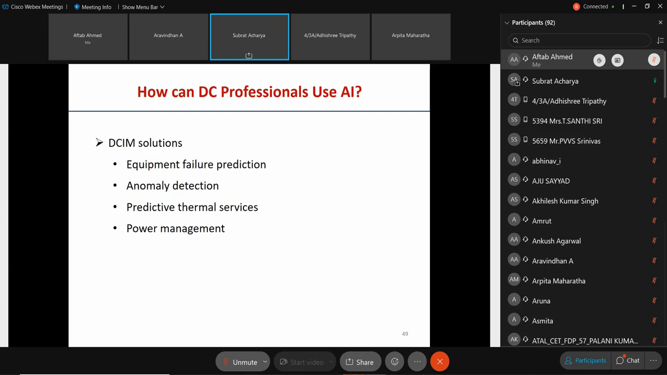And this is basically DCIM, that is data center infrastructure monitoring. So what infrastructure monitoring solutions are available and how they will be used for different types of failure prediction and anomaly detection, and prediction for thermal services. If the server is overheated, you will get one type of performance. If the server is more loaded, then you will get another type of performance. So those types of information are very much required for taking proper decisions.